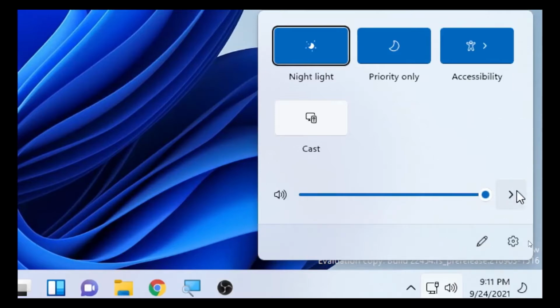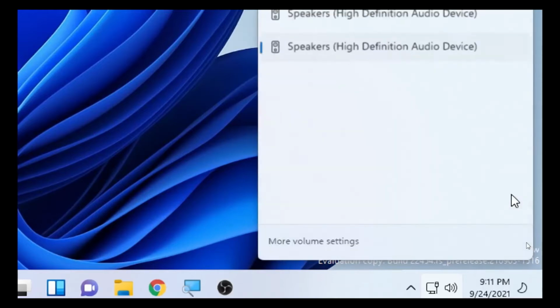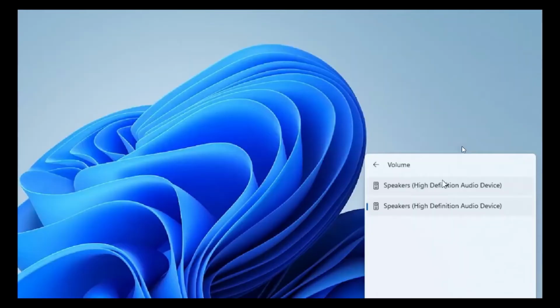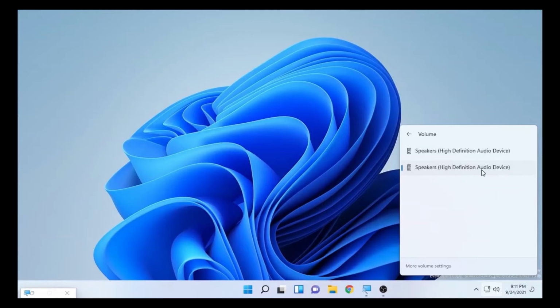Even on Windows 10, click the sound icon, and you will find an arrow. Then select the arrow, and it will show you which default sound system is used by your computer. So make sure you selected the right speaker or the right sound output device. I'm using this speaker, high definition audio device, which is an external device.